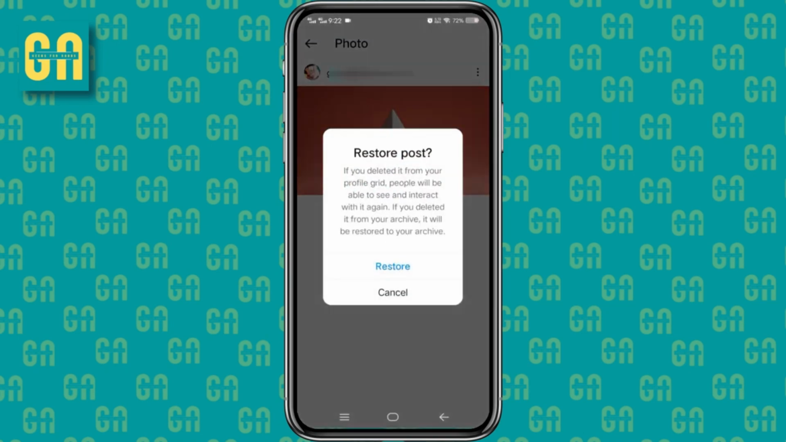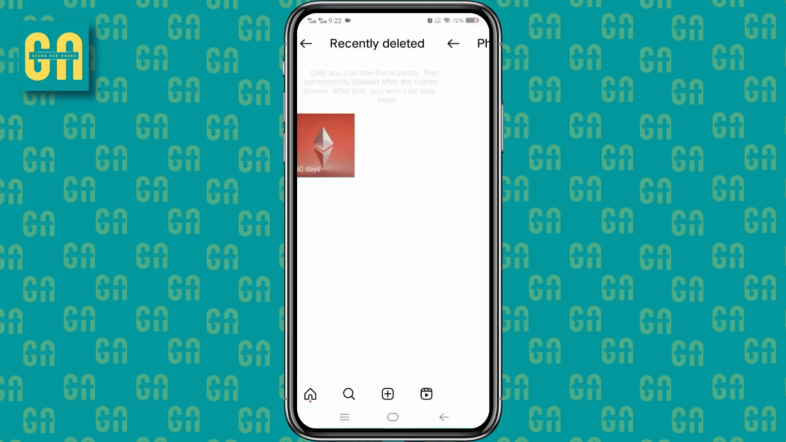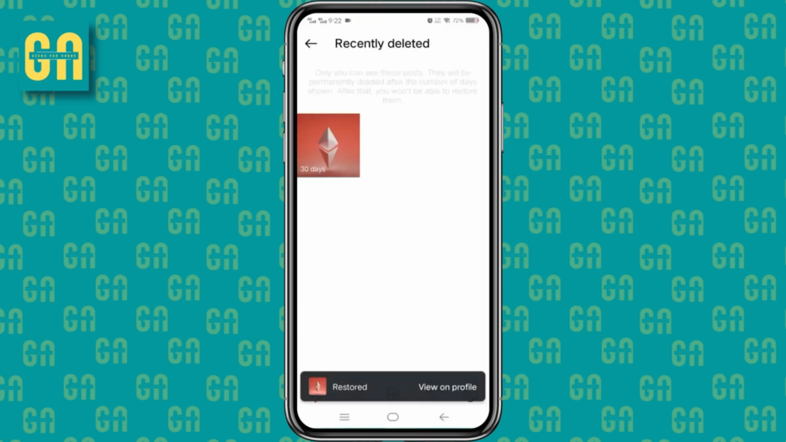You'll be asked to confirm the restoration. Tap Restore again to bring the post back to your profile. Instagram keeps deleted content in the recently deleted folder for 30 days. After that, it's permanently deleted. For stories, the recovery window is shorter, just 24 hours unless archived. And that's it. You've successfully recovered your deleted Instagram post.